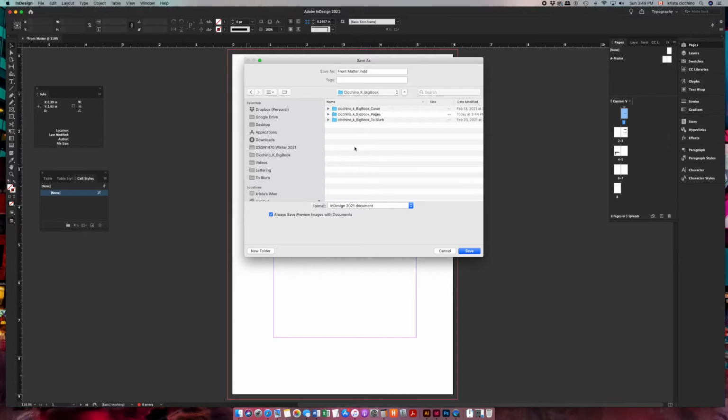So in your document, inside your main folder, you're going to have 3 folders. One for the cover, one for the pages, and then one for your files to blurb. The files to blurb are only going to include your final PDFs of your cover and your pages, which are set up to the size specifications that blurb gives you based off of your page count.